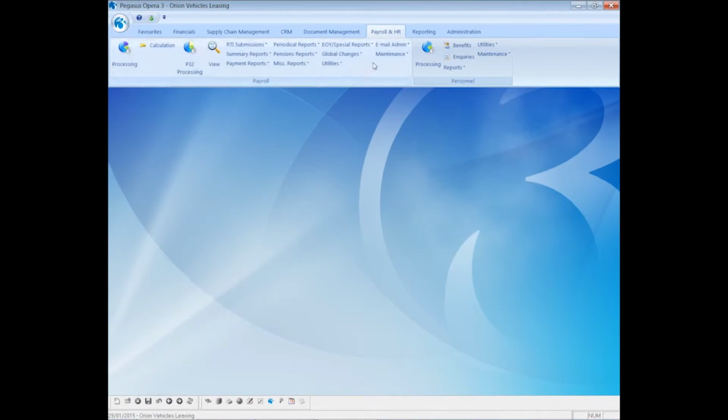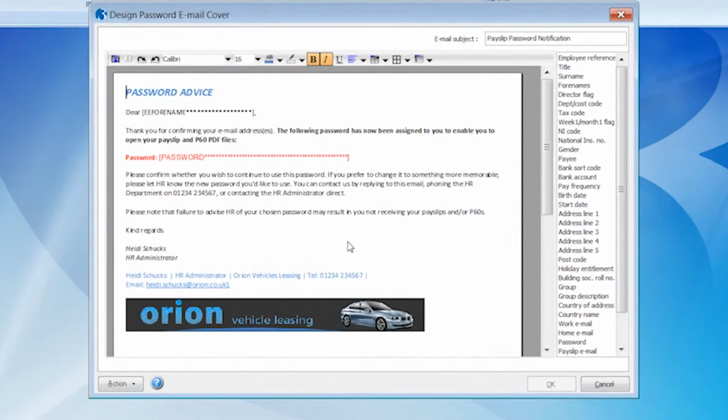Okay, let's design the email cover for the password. Similarly, the password email cover allows you to tell your employees the password that we've applied to the PDFs that are attached to their emails. In my email cover here, obviously I'm including that password. But in the body of the text, I might give them an option to say that if you don't want to use this password, then please contact the HR team and tell us the password that you want to use. So in which case we're notifying them we want to change.